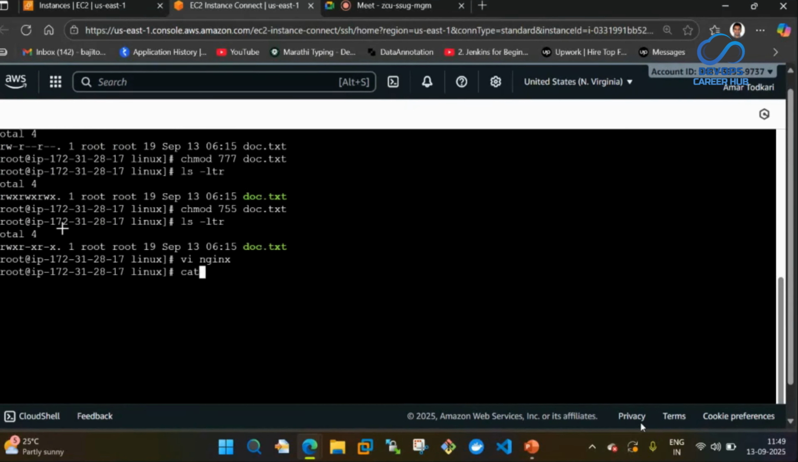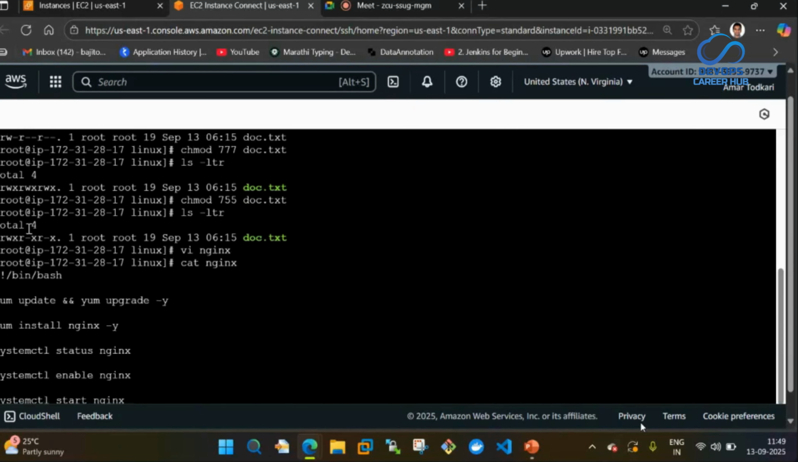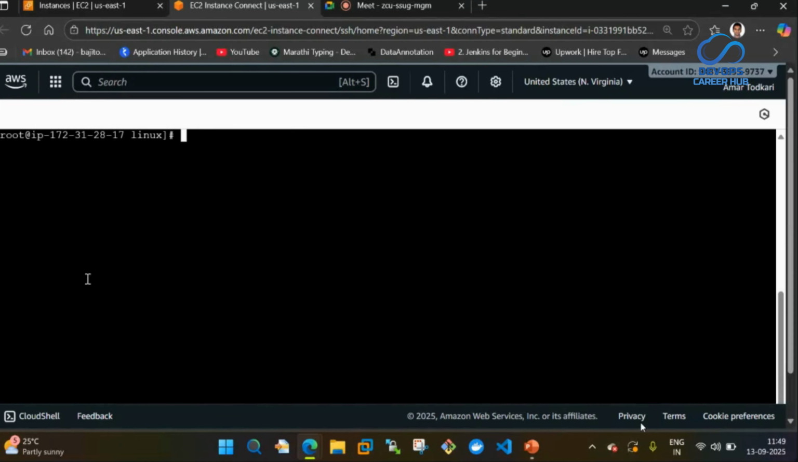So I have just prepared a script and I want to make it executable. For that, I need to have some permissions around it. So what I'll do first, I'll just make the script executable.